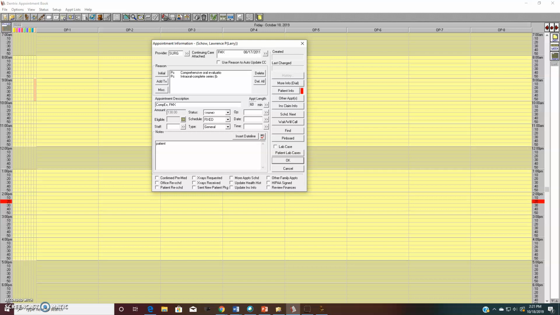And next we can put in a reason for the visit. Patient has been having jaw pain for several months. We would insert a date line and our initials, or we could have the date line first. Click here, insert date line, and put our initials after the comment. To save this information, we just click OK.